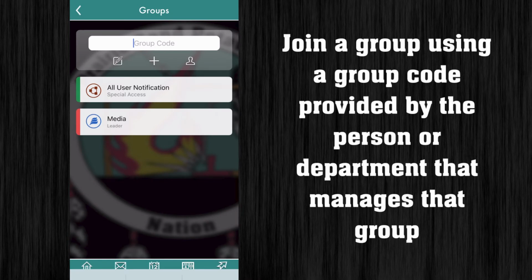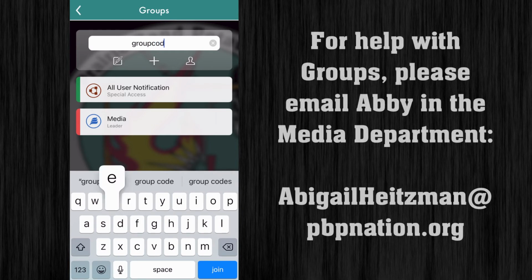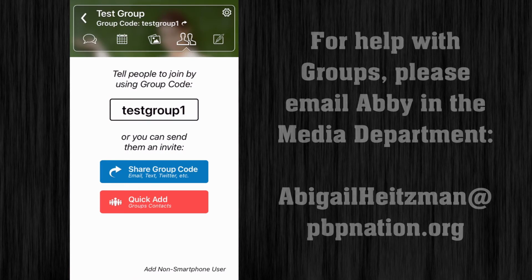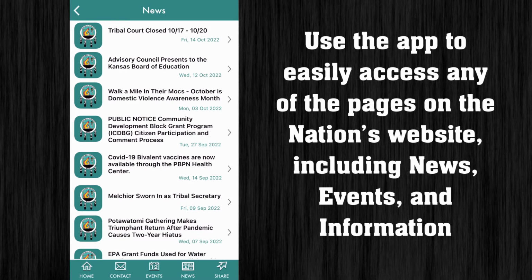Only approved Prairie Band employees will be able to create groups, so if you need the ability to create and manage groups, please contact the media department. Community members will be given the option of joining certain groups, such as a messaging and announcement group for the Boys and Girls Club.